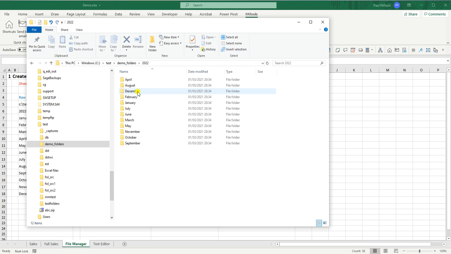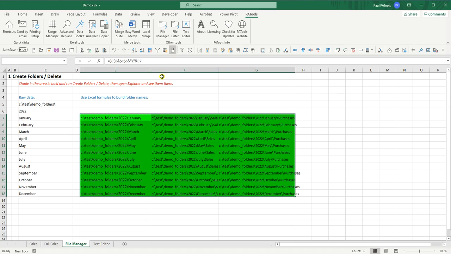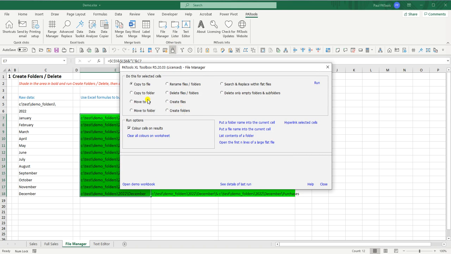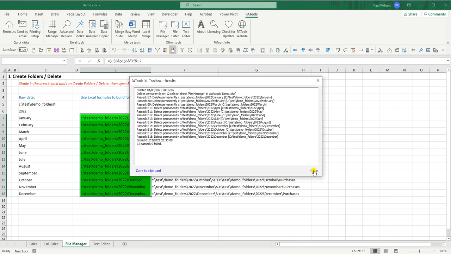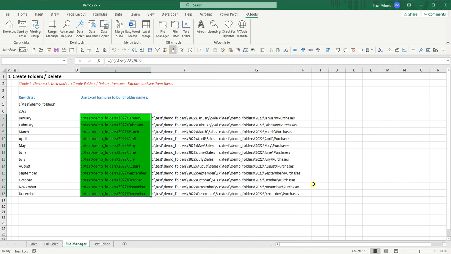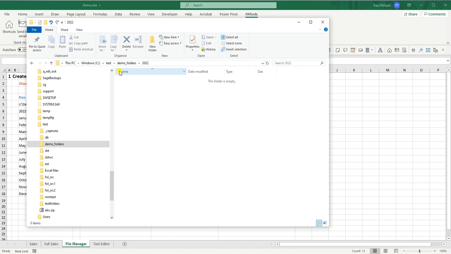Similarly, if we come back here and we want to delete them, I only need to delete these because these are subsidiary folders. File Manager, delete files and folders, run, yes, yes to all, and it's coloured them green, 12 passed, and if we go back and have a look, those folders have now all disappeared.